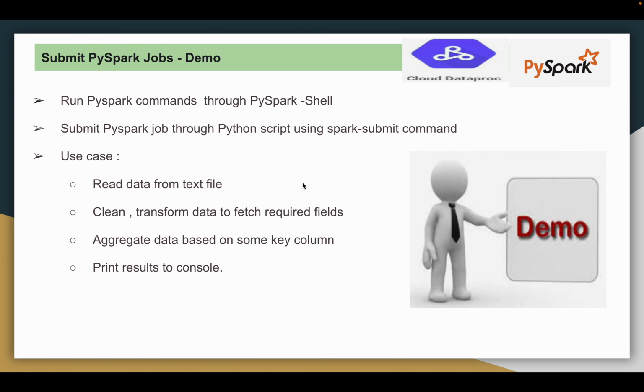These are the tasks which we are going to perform as part of our demo. Okay, I will run a few PySpark commands using Spark shell one by one. Then I would like to group the same commands which I have been using while working with the PySpark shell into a Python script. Okay, then I'll try to run that Python script using the spark-submit command. Okay, these are the few steps which we are doing as part of that demo.